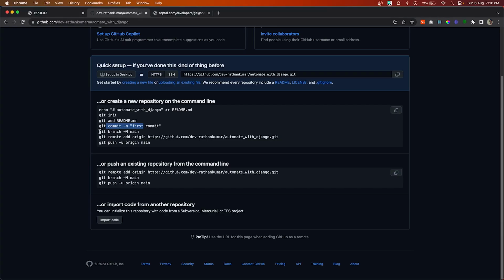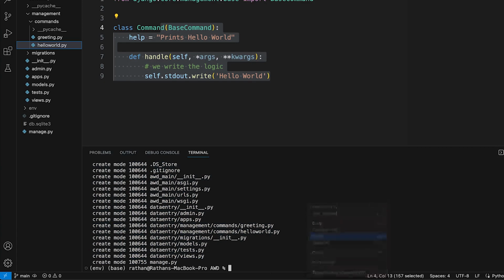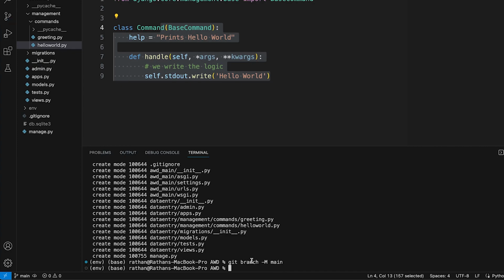And next, git branch -m. Let me copy this and paste it. This git branch -m means that when you create a new repository, the default branch that comes with git is called master. That's where your code is being stored. However, many developers prefer the default branch name to be main rather than master. By running git branch -m main, we are setting the default branch name to main in our repository. Just run this command.